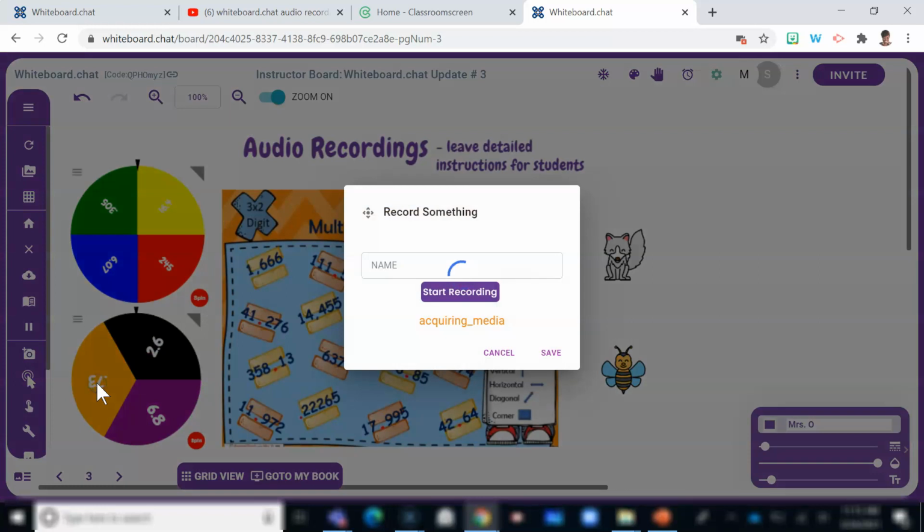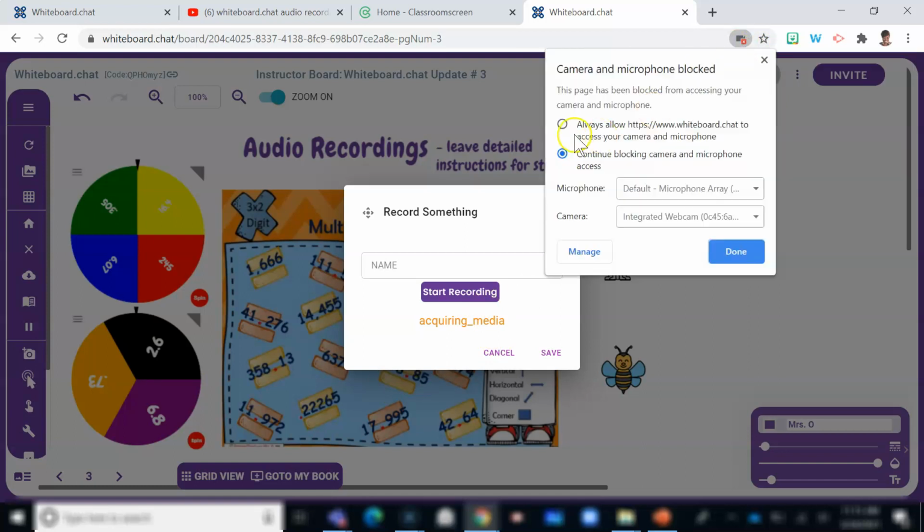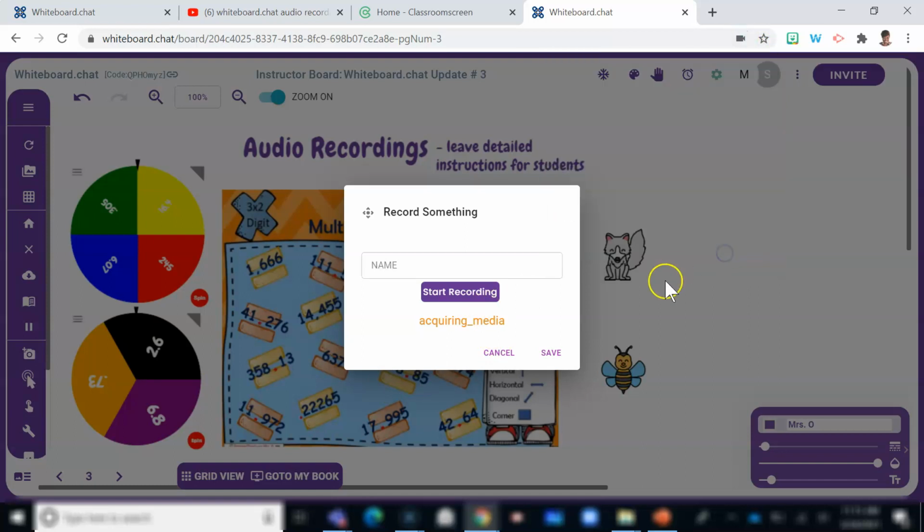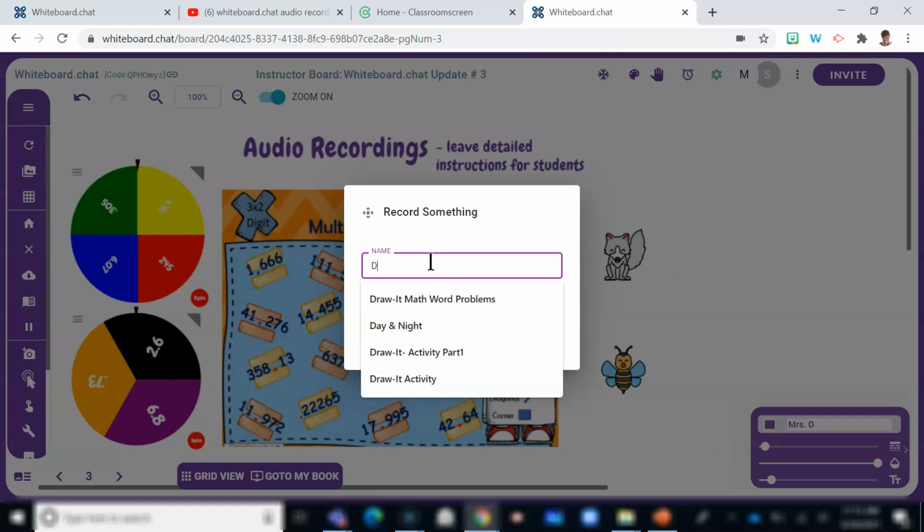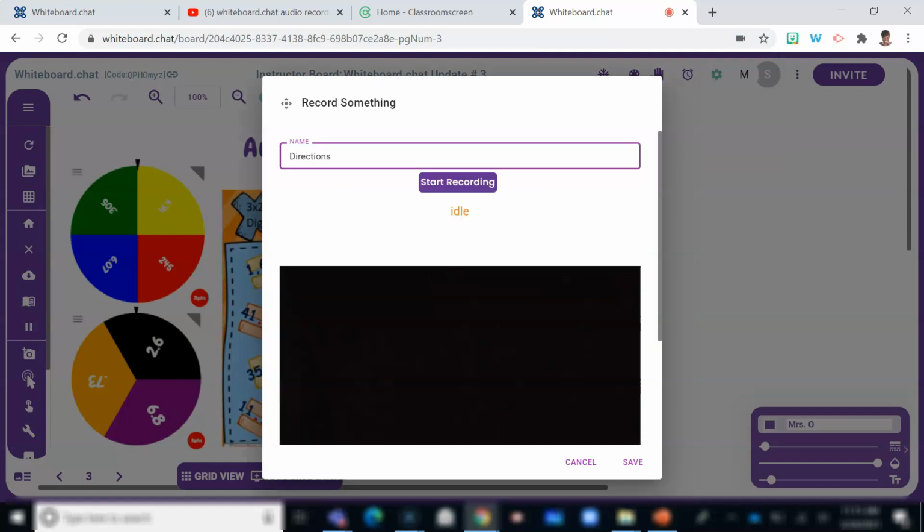Then select Add Webcam. Now, one thing to keep in mind is that before you record, check to ensure that you've enabled access to your camera and audio. Give your recording a title and get ready to record.